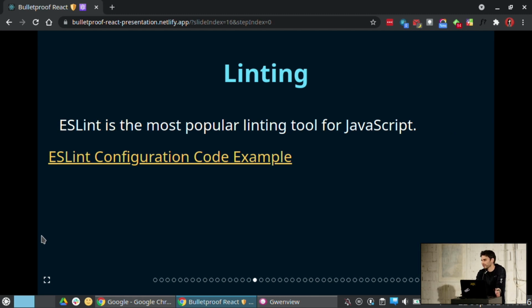So when we talk about linting, we want to be consistent with our code base. And in order to do that, we can implement some linting rules where we want to enforce all the developers in the team to respect those rules. And that would keep the code base clean and consistent.